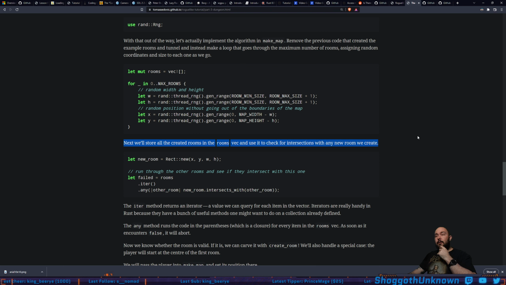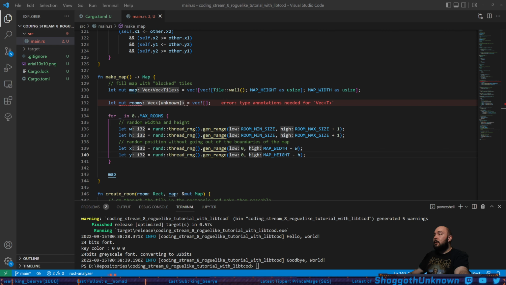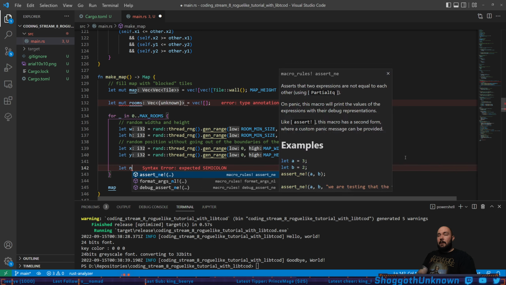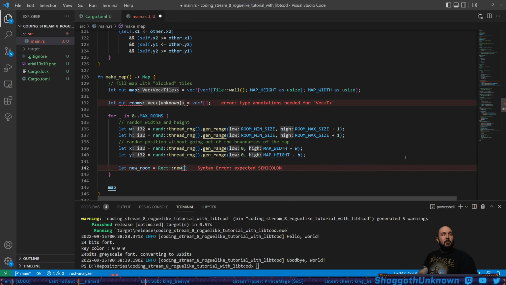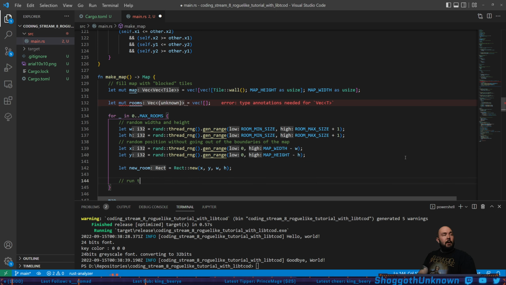So next we'll store all the created rooms in the rooms Vec and use it to check for intersections with any new room we create. So yeah, this is why we made that intersection code just a few moments ago. I think we're going to do that in the for loop. Let new_room equal Rect::new(x, y, w, h). Run through the other rooms and see if they intersect with this one.